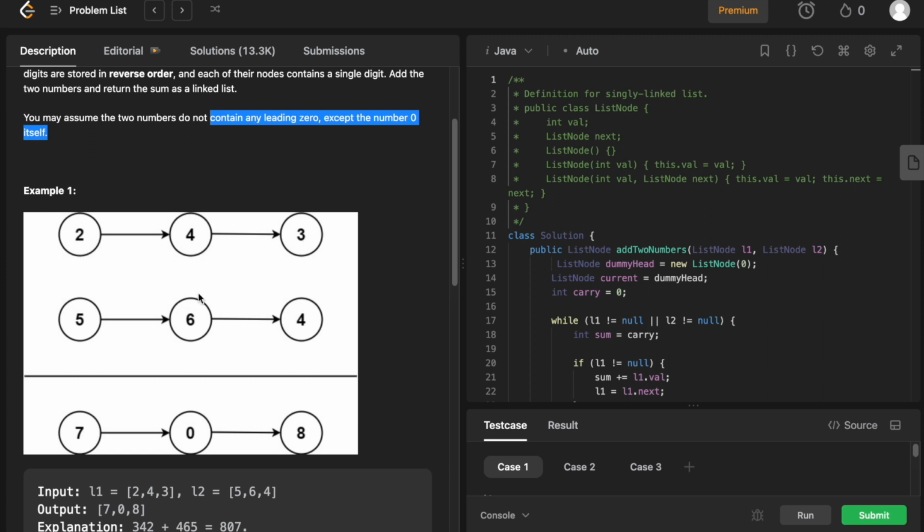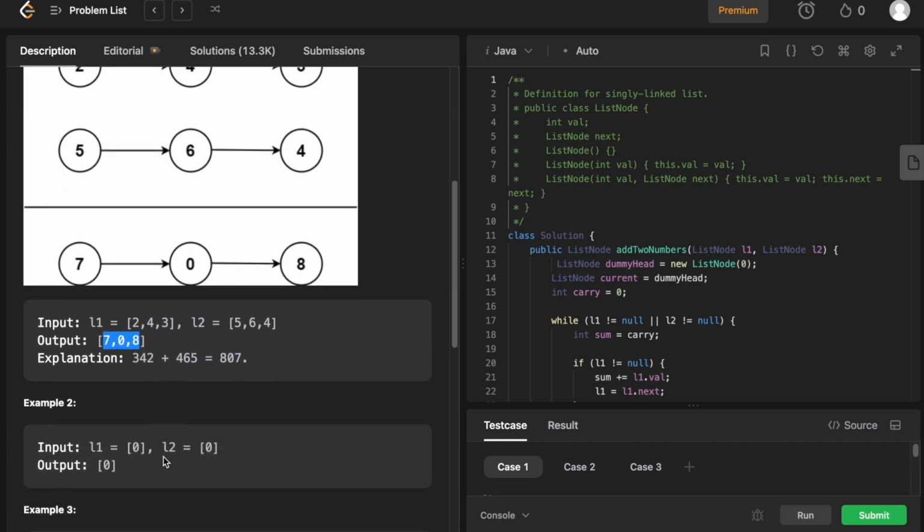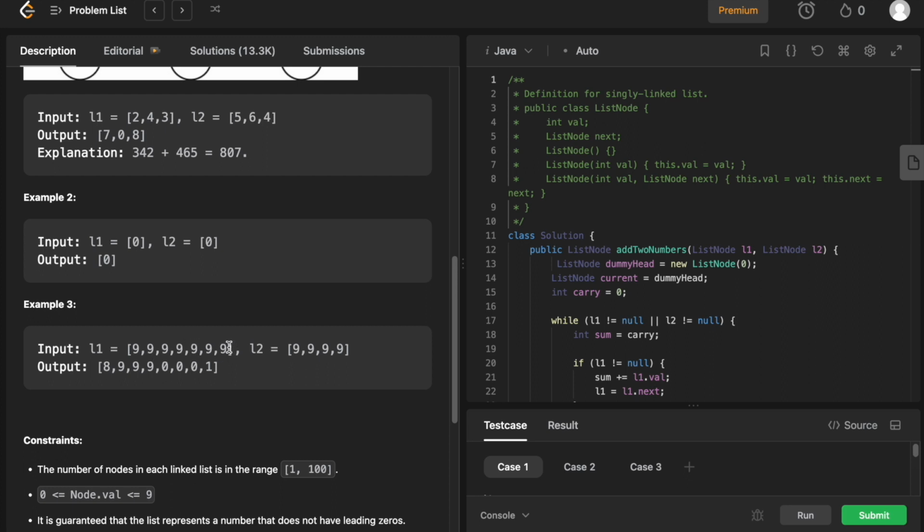So you can see these numbers are linked lists. The first linked list is 2, 4, 3. The second is 5, 6, 4. So actually it means the numbers are 342 and 465. If we add these two numbers, it is 807, and the list should be 7, 0, 8. If the lists are 0 and 0, the result is 0. So this is another special case.